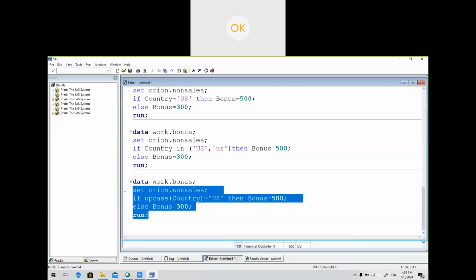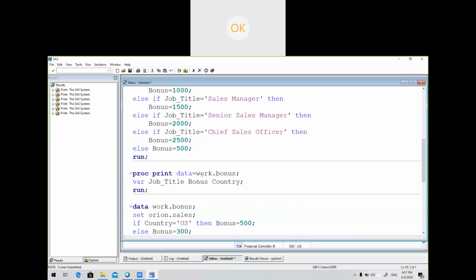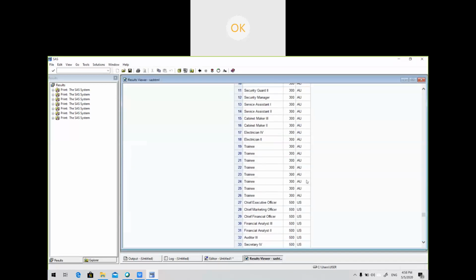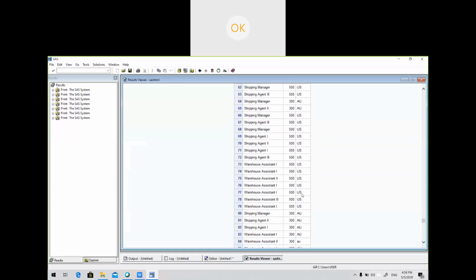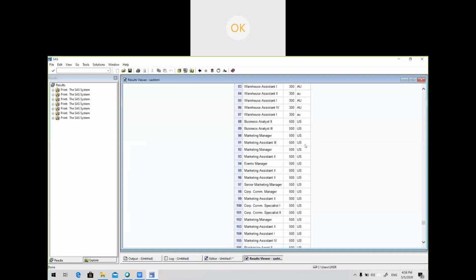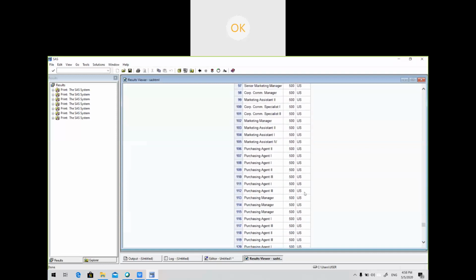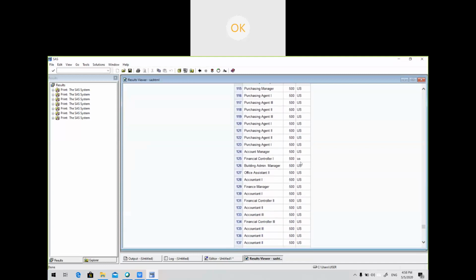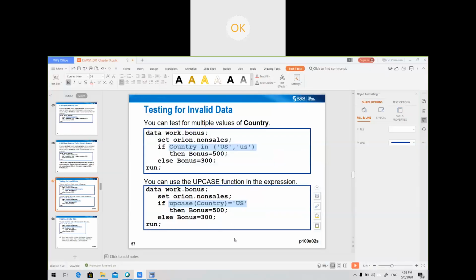So when we run it, we try country and bonus. The same results. AU 300, US, small letter US, so 500. Okay, can? All can?